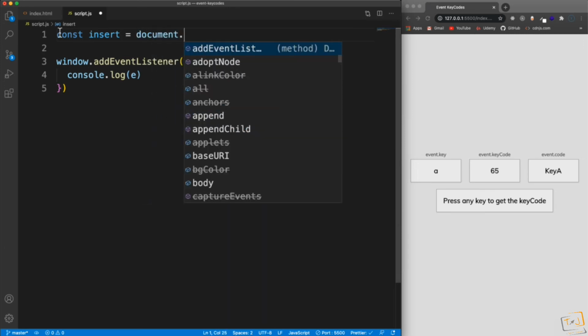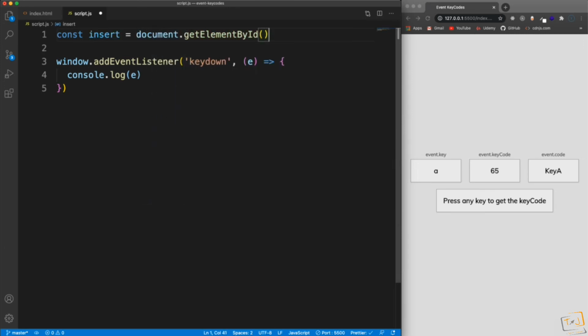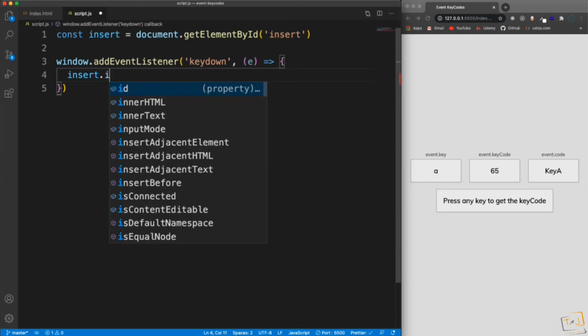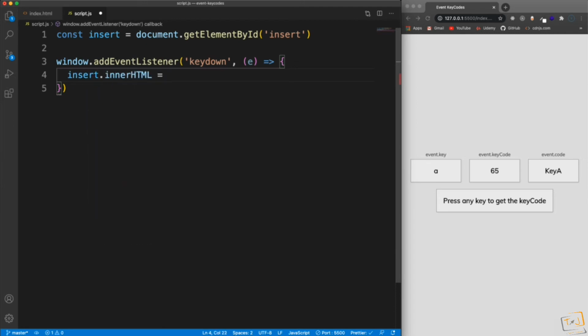So document.getElementById, and we want to bring in the ID of insert. And let's get rid of that. And we're going to take insert and say innerHTML, because that's how we can insert HTML. And make sure you use backticks here so that we can put dynamic values in here.